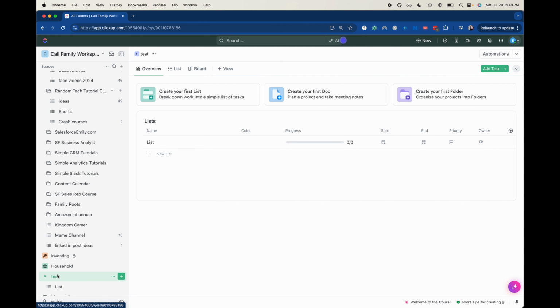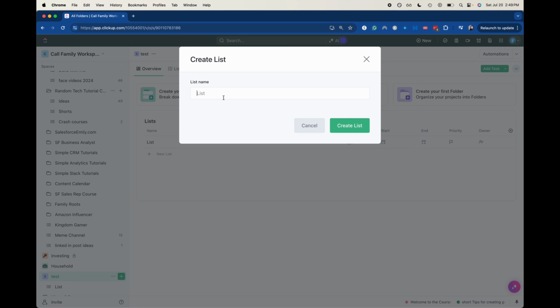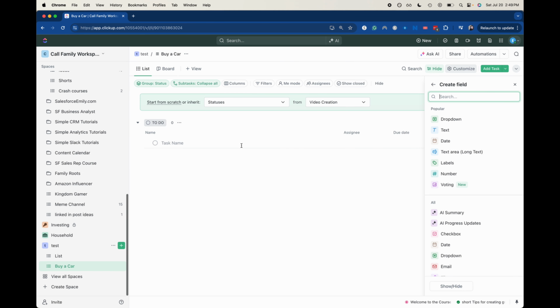Now this is just a test list, but we can break down the work into a simple task. Let's say a project that I could be working on is buying a car or doing car research. But let's do buy a car, and then we can have the different research pieces underneath that list. So now we've created the buying a car list.